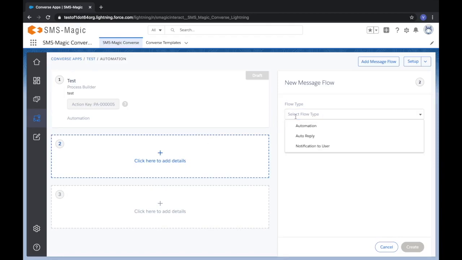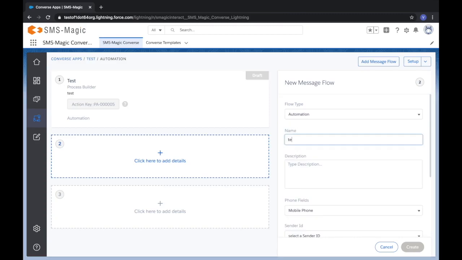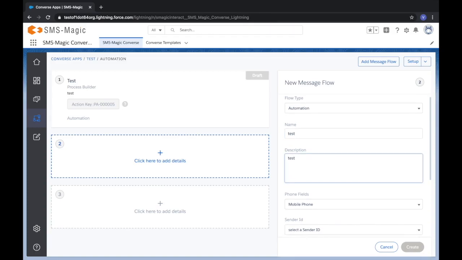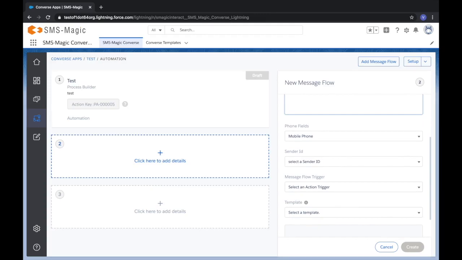This can be an automation, an auto reply, or a notification to user. Type the name of the message flow in the name field. Enter a short description of the message flow in the description field. Select the phone field in the phone field dropdown. Select the sender ID in the sender ID field.